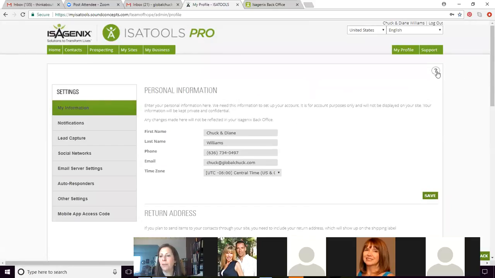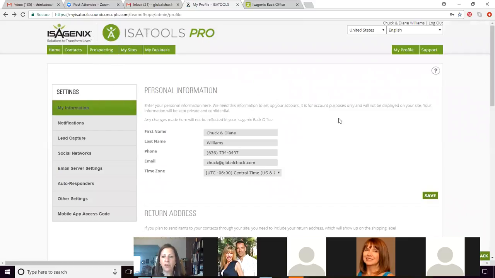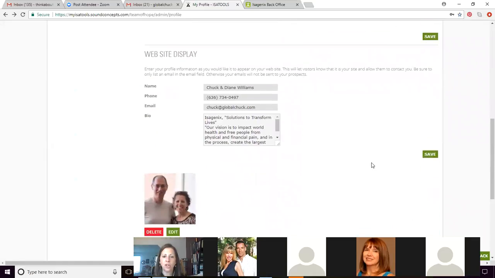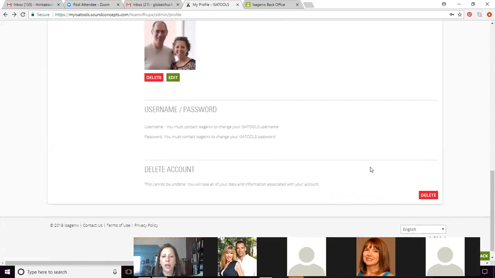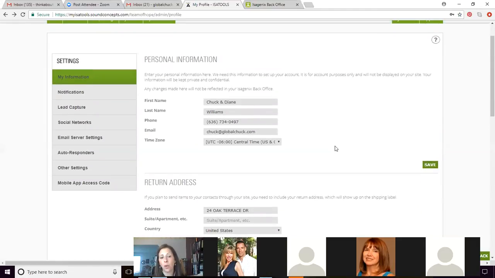On a side note, any page that you find a question mark with a circle on it, if you click on it, there's some frequently asked questions about that page that you're on. So this is another great way for you to learn about the IsaTools. So you definitely want to make sure that you have your personal information filled in and what's on your website. Definitely upload a picture, because putting a face to a name just makes it so much more personalized. And anytime you do anything that you're changing or adding, you definitely want to make sure that you save your changes. Otherwise, it'll go back to the way it was before you got there.